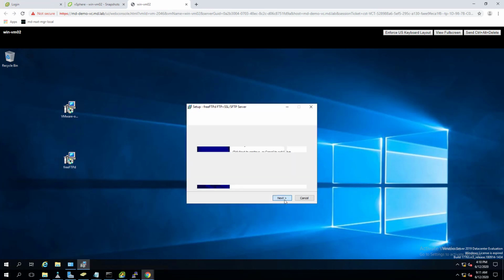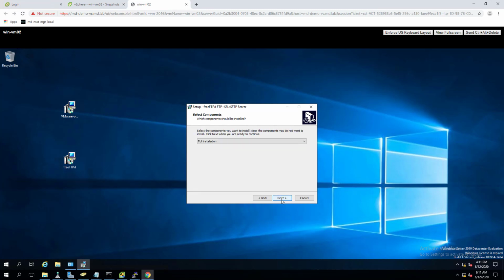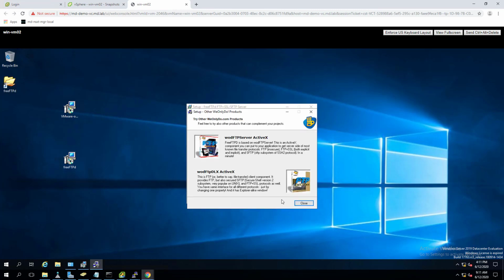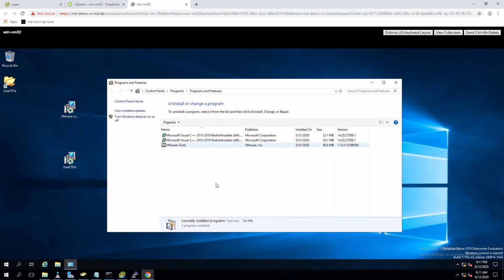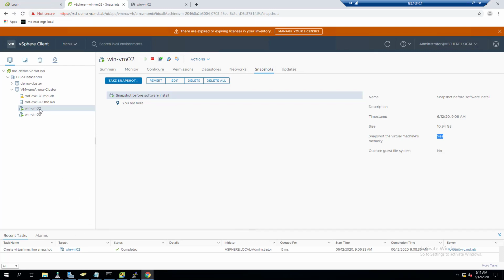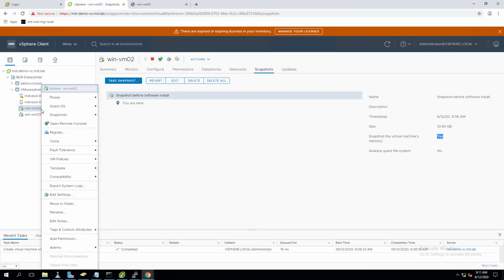We'll install another software as well, called FreeFTPd, which helps us create an FTP server on your Windows server. I hope this installation will be quick. Yes, let's click finish. Let's refresh it. So I have two software installed, VMware OVF tool and FreeFTPd. Both of these softwares got installed after we took the snapshot. So whatever changes happened on this particular disk will be written to the delta disk.